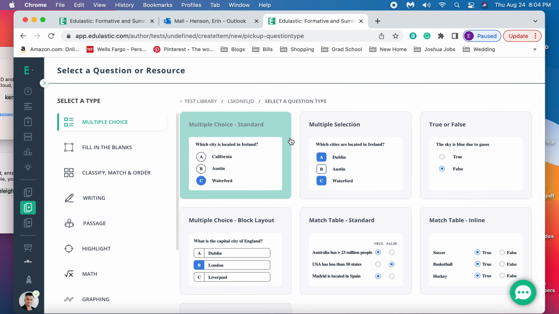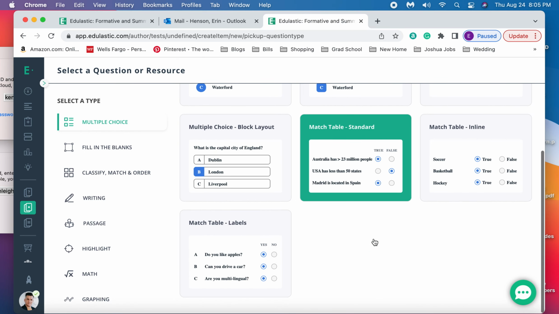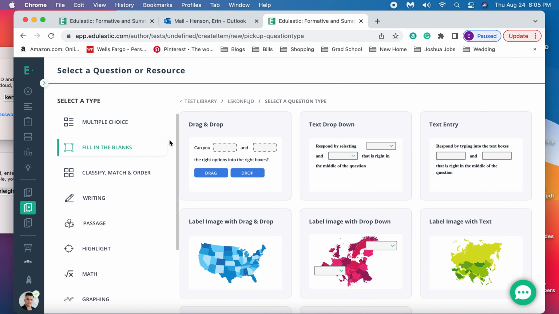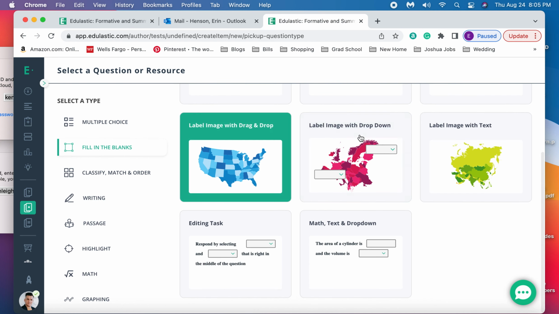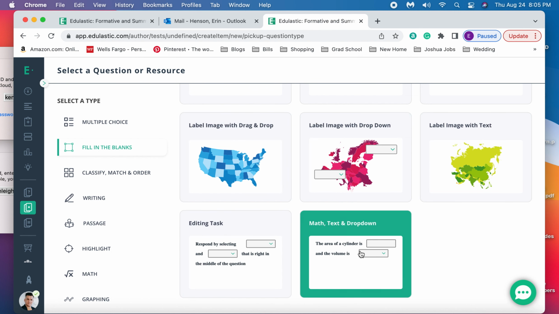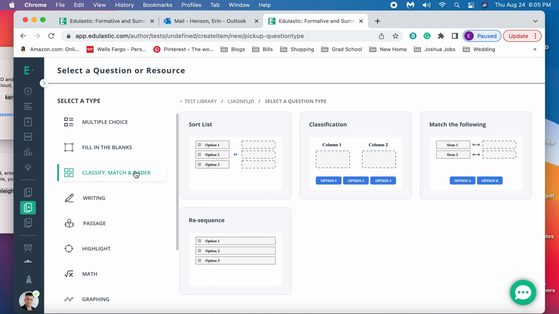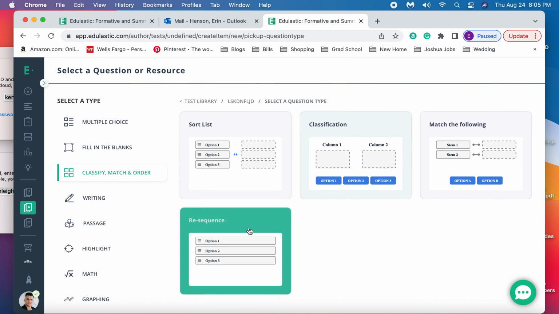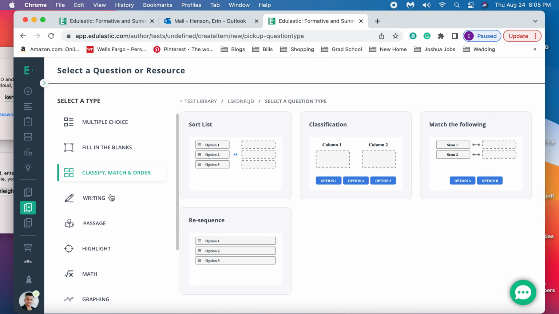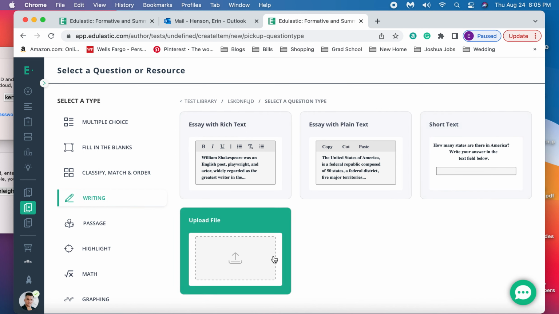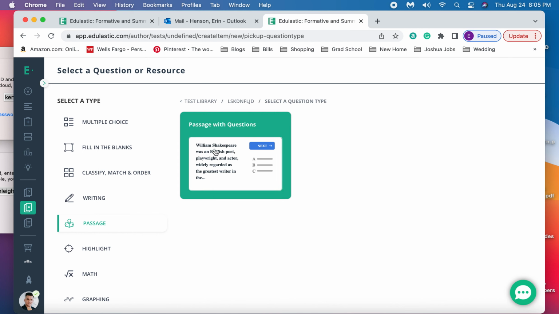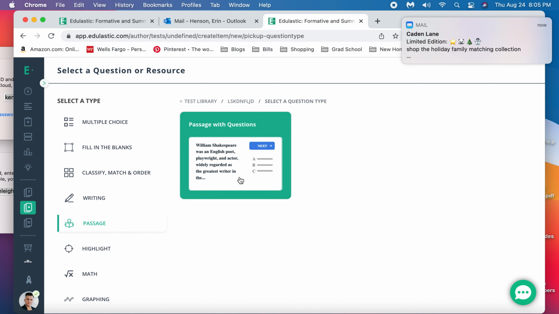So whether that's any wide variety of multiple choice setups, fill in the blank setups, including drag and drop, text entry, text drop downs. You can label images with them. You can classify, match, order, so you could sort, and if you wanted to sequence particular events in history, you could do that. They have writing questions, so you can do rich text, plain text, quick short answer, or they could upload a file, say of an essay they wrote or something of that nature. If you wanted to build a passage, like a passage on the left, question on the right, you could do that.